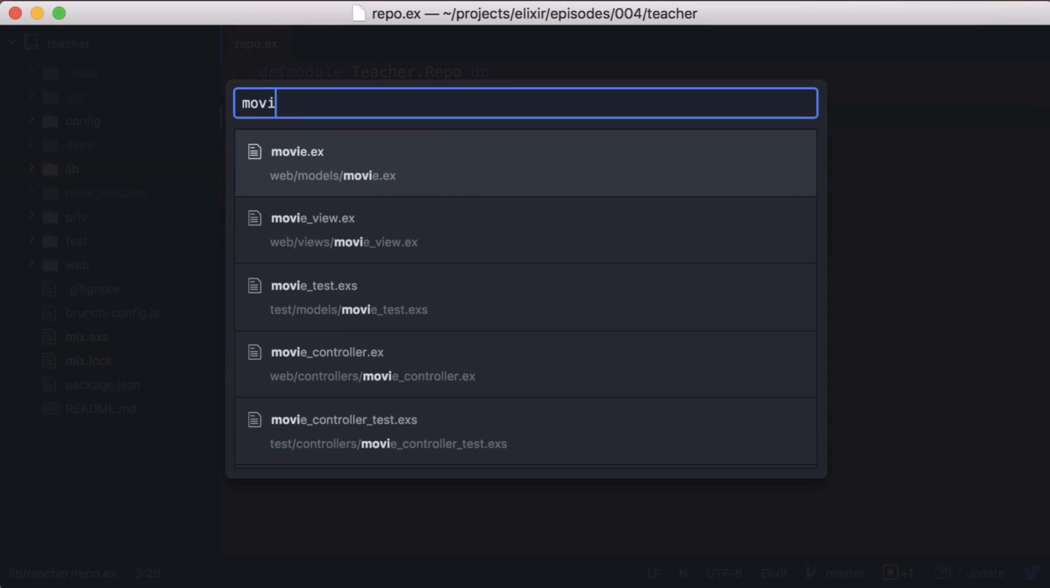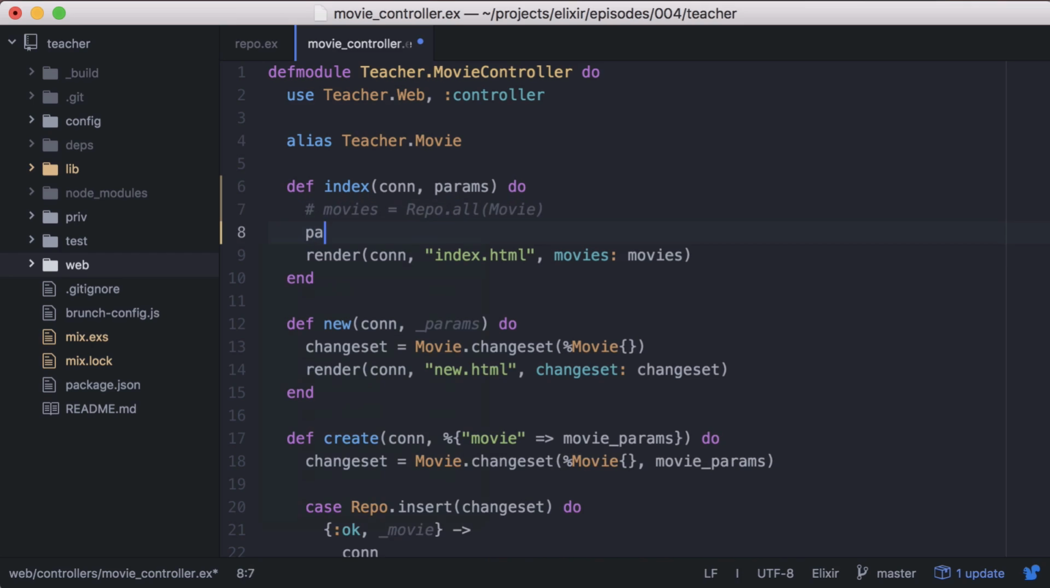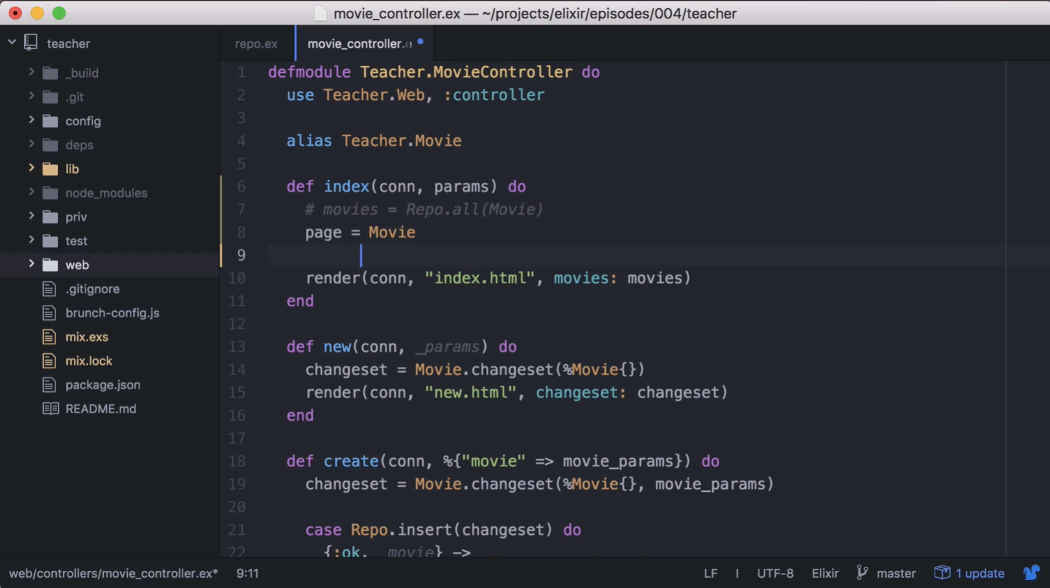We'll go to our movie controller, and the index action is where we're fetching our movies from the database. Let's update this to include the paginate function in order to return a set of our movies. Paginate returns a Scrivener page struct.